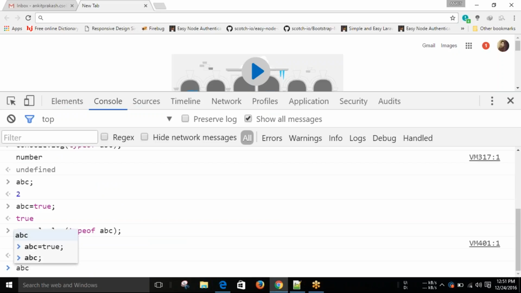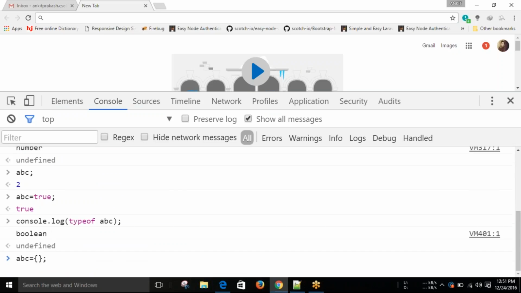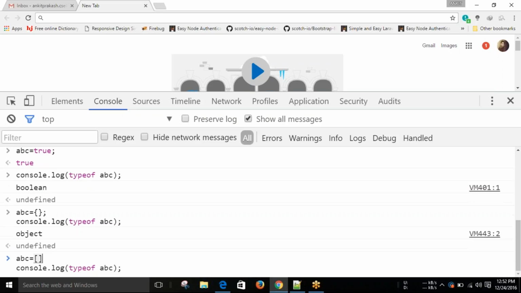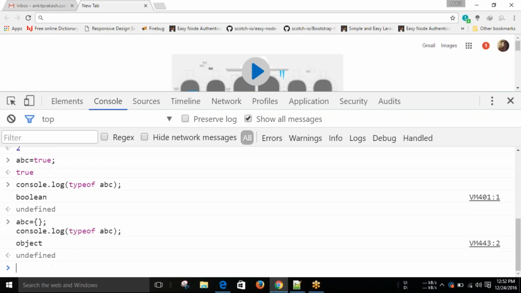Alright, ABC is equal to this, which is object. I write console.log type of ABC. Object. Then again I make it as an array, and I write console.log type of ABC. What will I see? Object.